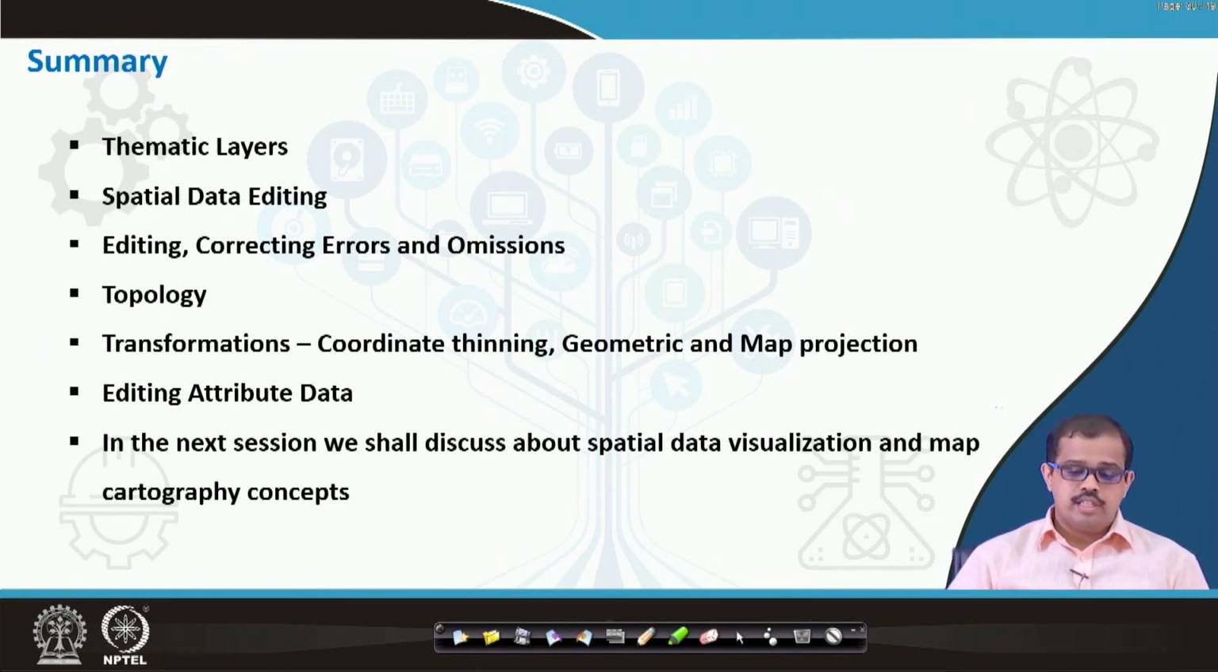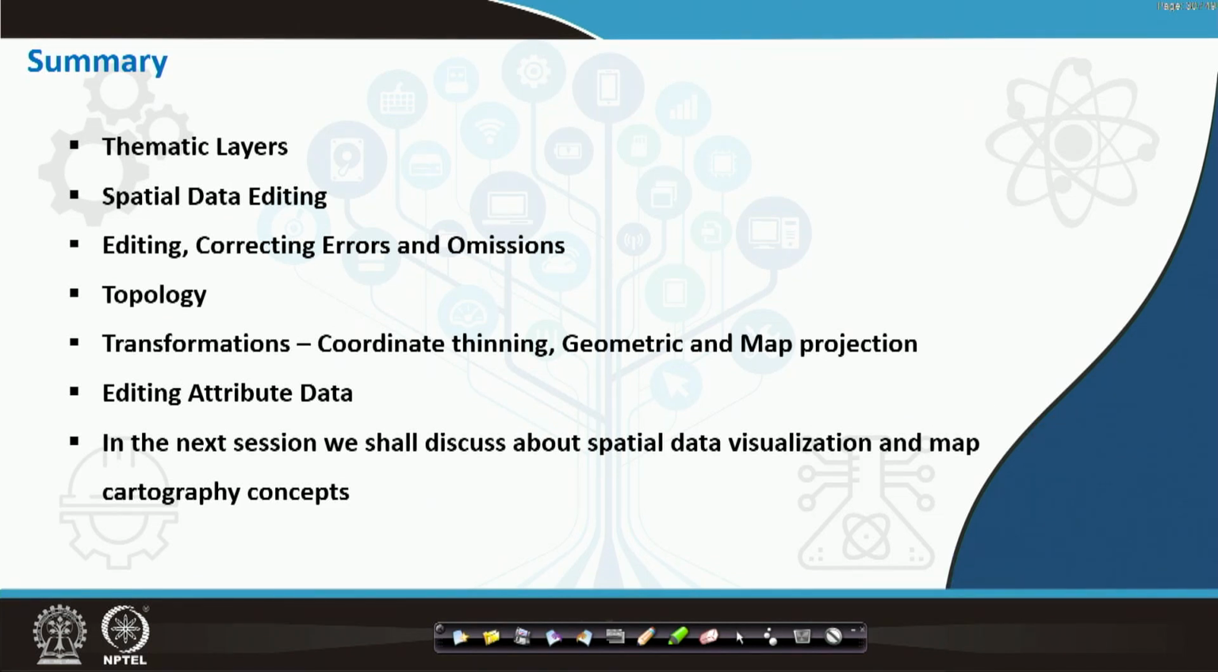So in the next session we'll look at how we visualize the data, and what the different objects are that you should have in your database to visualize the data. That is about map cartographic concepts and aspects. We'll also look at the different ways of representing different objects. The same symbol cannot be used for many, so you need different symbol sets for different representations. We'll look at all of these when we come back in the next class.